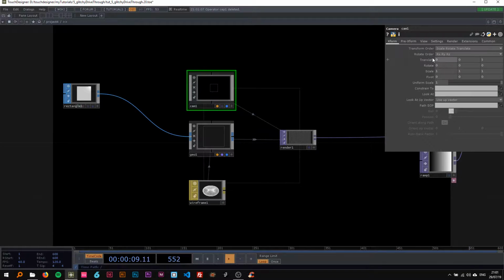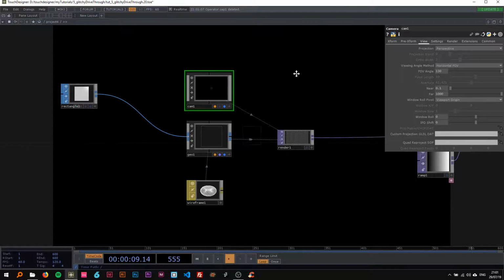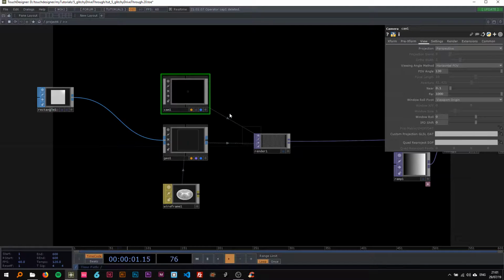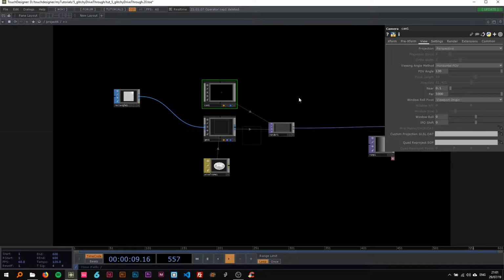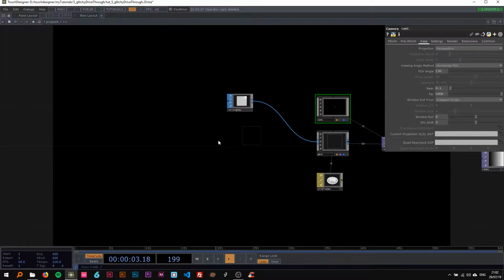Okay, so on the cam I'm also gonna change two things on the view. One thing is the FOV angle. Like you can play around with that later, like around 130 or more. Really gives a cool effect. And I'm gonna change the far to be 5000. Okay, so that's the basic render setup.